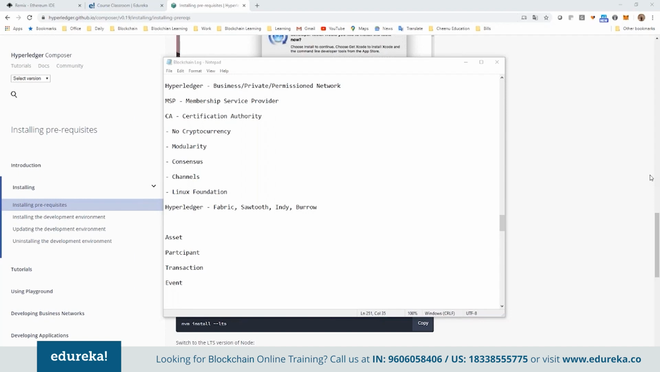Linux Foundation is basically a group of more than 100 companies. I think 125 members are there, and all top companies in the world like IBM, Intel, Accenture, Dell, Microsoft are all part of it. And they are jointly developing these standards.